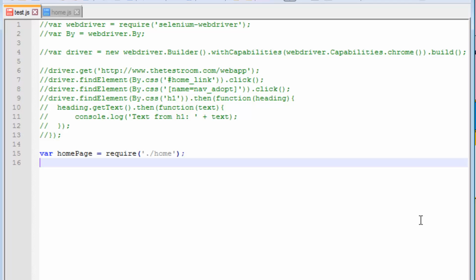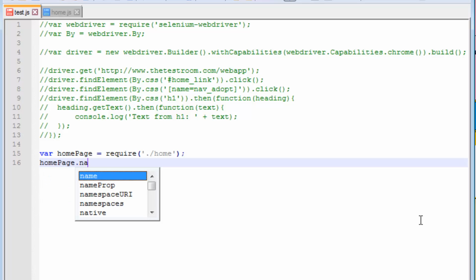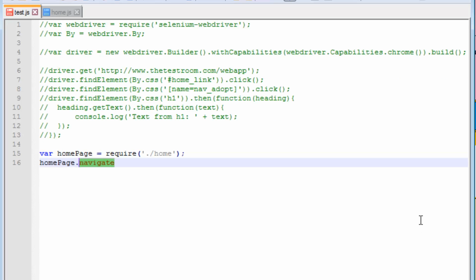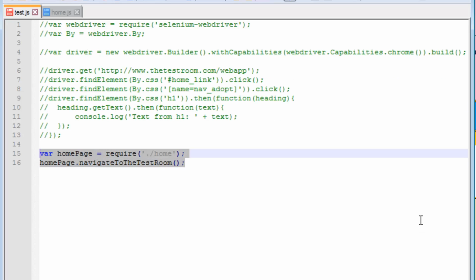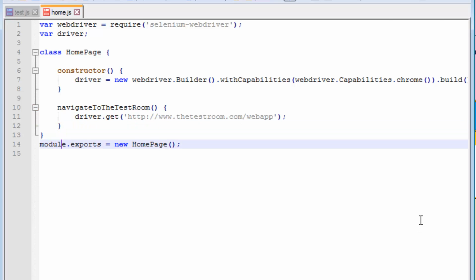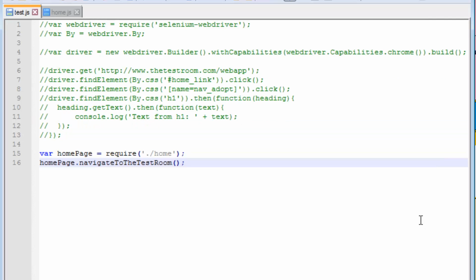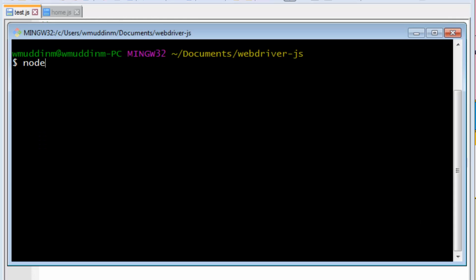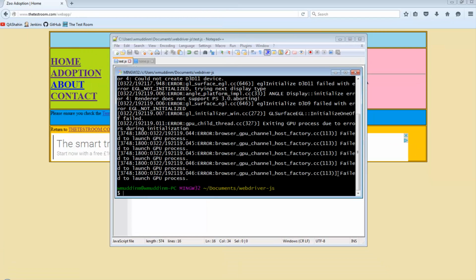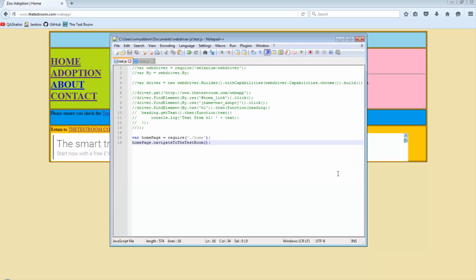And now if we say something like homepage dot navigate to the test room, this should now start using the script that we've written here. What this should now do is, when we start using the homepage in our test.js file, it should automatically create an instance of the driver. And then when we make the call to this method, it should navigate to the homepage. So let's go ahead and run this and see what happens. And there you go. It looks like when we ran the test, it actually went to the test site and then it closed it because it had run its course.